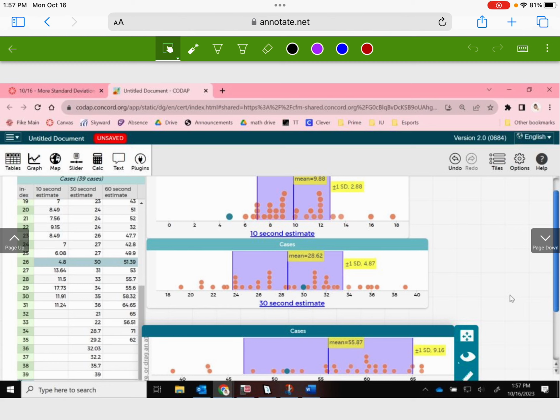So 5 higher, 5 lower. 3 higher, 3 lower. So this has a standard deviation of 3. This has a standard deviation of about 5. And this has a standard deviation of about 9. So the closer together your dots, the smaller your standard deviation. The farther apart your dots, the bigger your standard deviation. And that's really what we're trying to notice here.